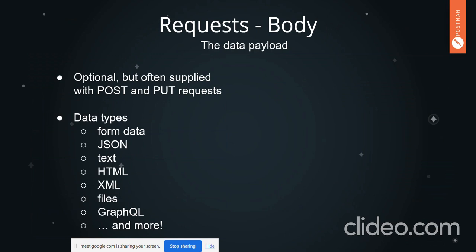Data types. There are different types of data. When you are using POST to put some data on the server, you need to write what you need to put. That can be in different formats like JSON, text, HTML, and XML. The most used one is JSON, but the other ones are also used depending upon your use case.